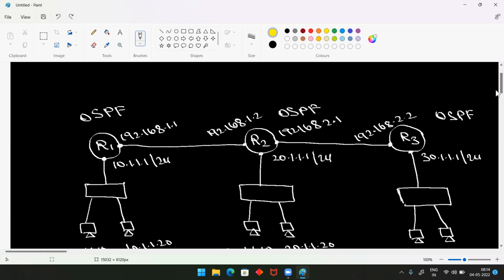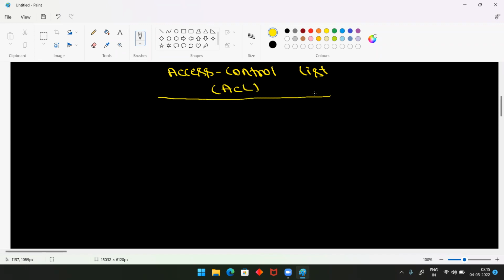Now check this, all of you. Please note down the points about this ACL. ACL means access control list, or simply you can say ACL, guys.